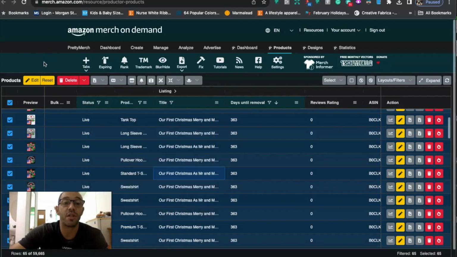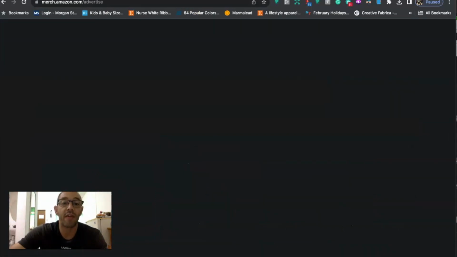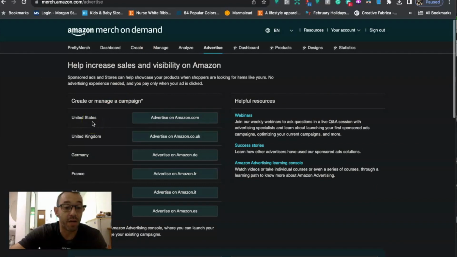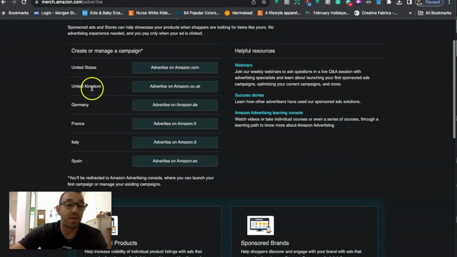So once I've got the spreadsheet, we're pretty much good to go. And then what you want to do is go back to the dashboard, and then click on advertise. When you click on advertise, it's going to take you to this page right here, and you're going to see all the places that you can advertise on. Now, me personally, I don't even bother with UK, Germany, France, Italy, or Spain. I just do United States.